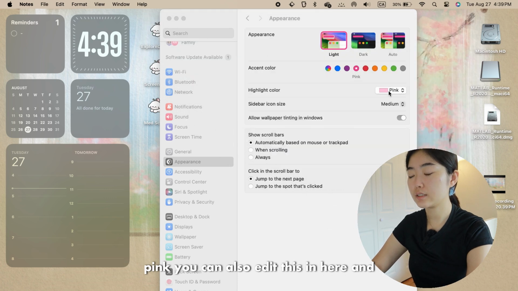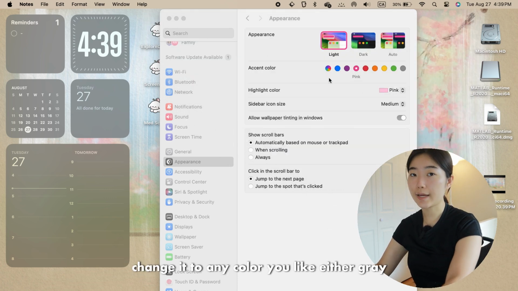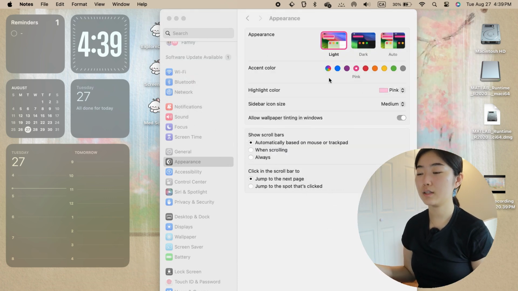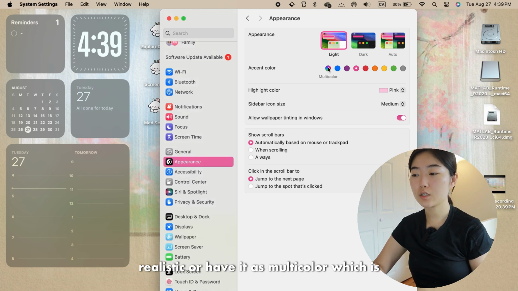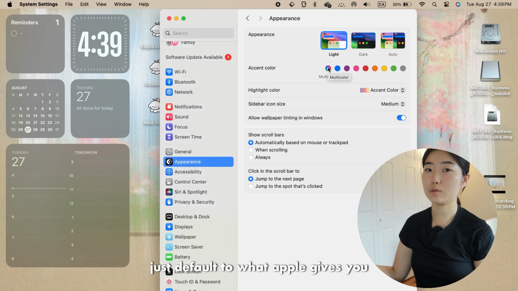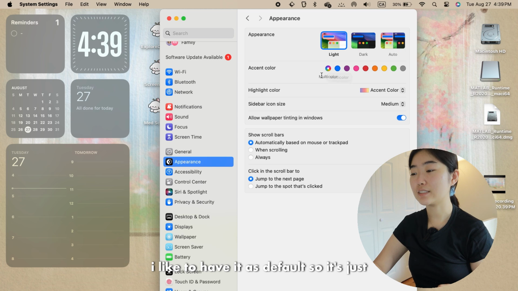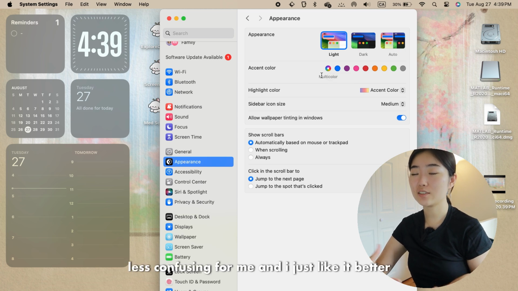And also your highlight color would also be changed to pink. You can also edit this in here and change it to any color you like, either gray if you are more minimalistic, or have it as multicolor, which is just default to what Apple gives you. I like to have it as default, so it's just less confusing for me and I just like it better.